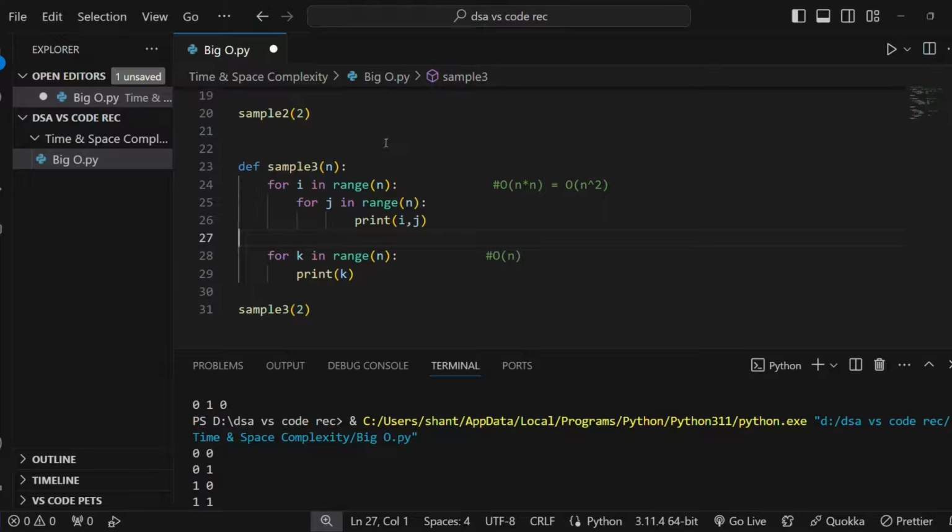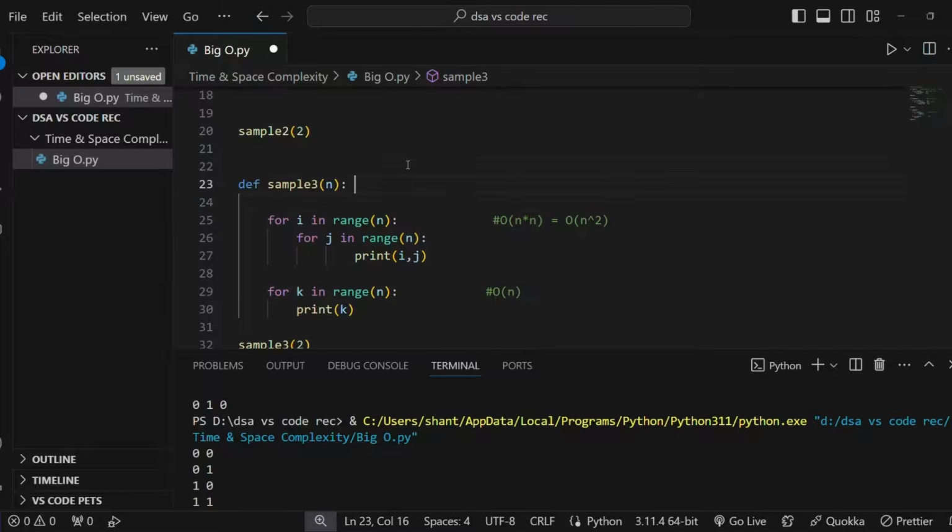So what will be the total time complexity for function sample3? It will be simple addition: n square plus n. As you can see here, there is no constant term because 2 is in exponential form of n, so it is not constant anymore. But you can see that n square is more dominant than n. So here we are going to neglect n and our final time complexity will become O(n) square. So this is how we are going to deal with neglecting the less dominant terms.